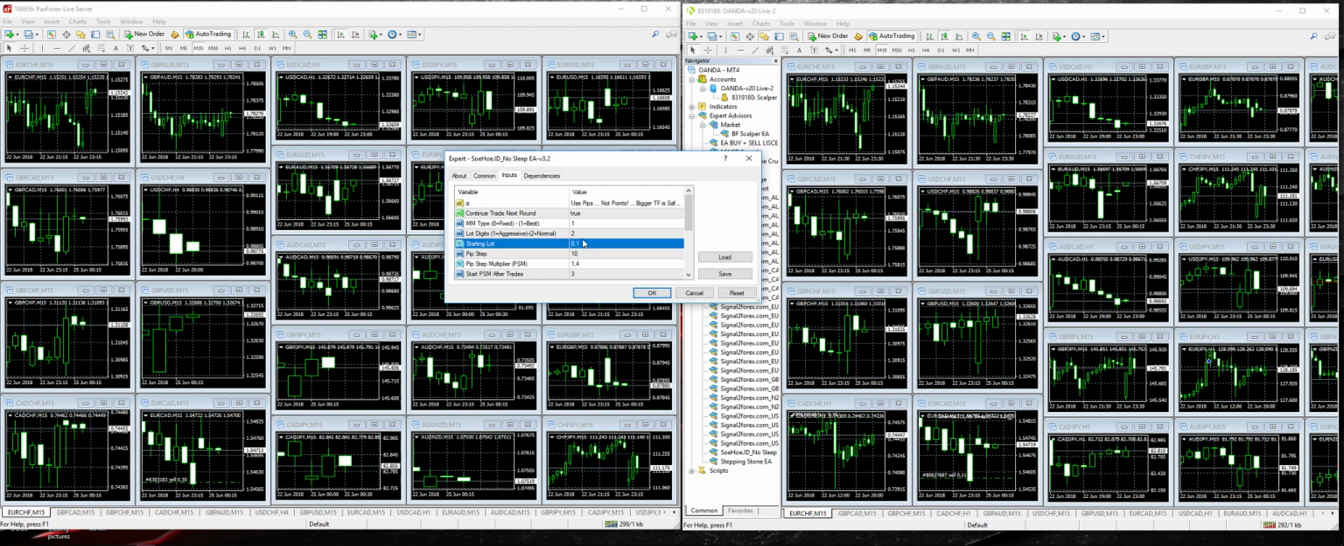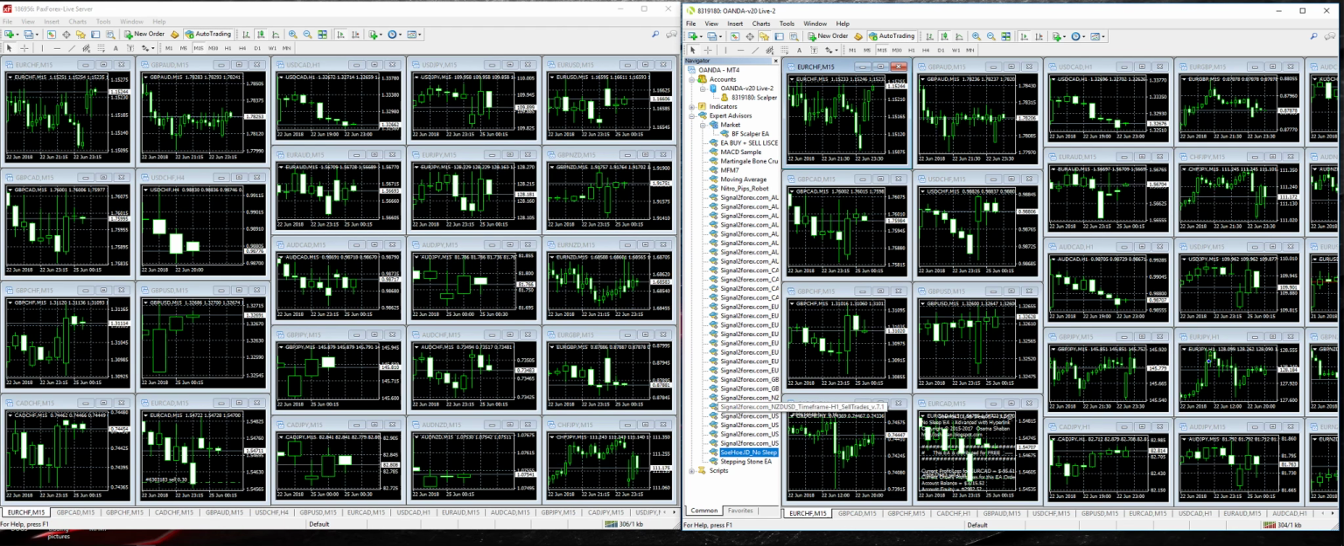I'm going to edit this box. Boom, 0.1, because I don't want to open up that big a lot size. But if you're on a demo account, go ahead and just keep the regular settings. And then just OK. Now you see this bot is actually working on this account. So that is that, and I'm just going to keep that one open for now.